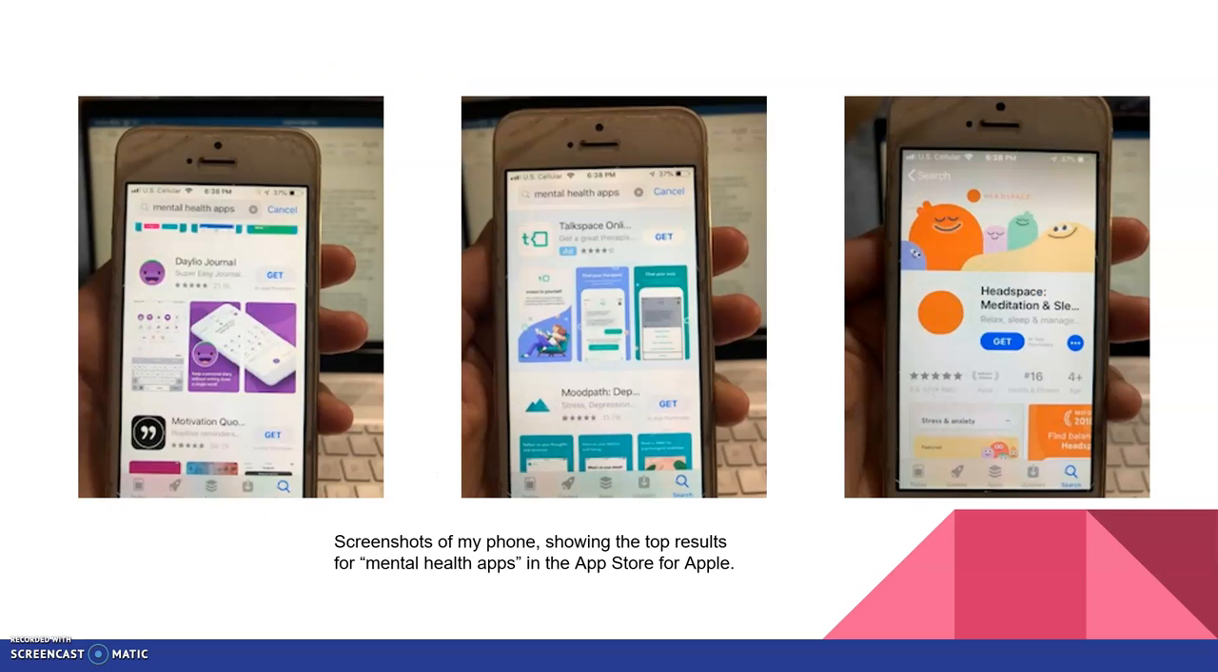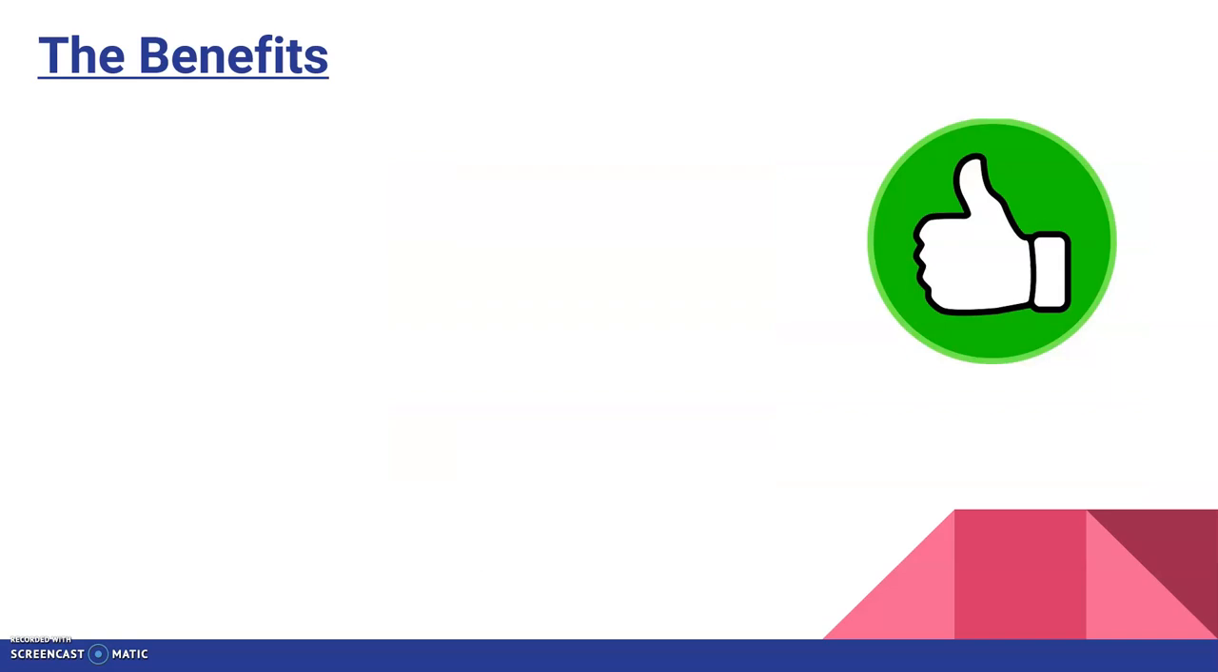As you can see here, I took some screenshots on my phone showing the top results if you type mental health apps into the App Store for Apple, and we'll come back to these in a moment. So one of the first benefits of mental health apps is that they're usually fairly inexpensive. A person by the name of Jessica Shelton was a writer for Psych.com, which is a really popular online website and resource on mental health topics.